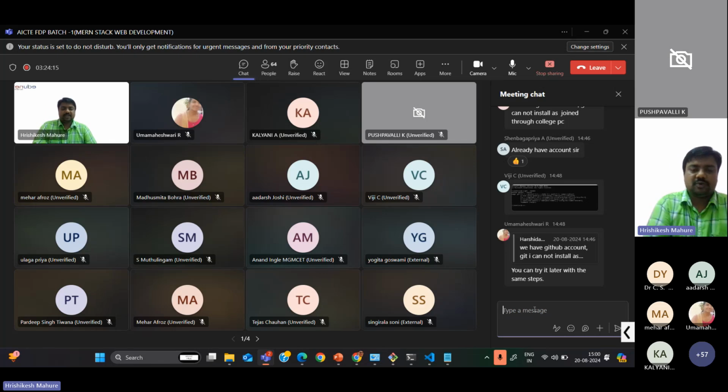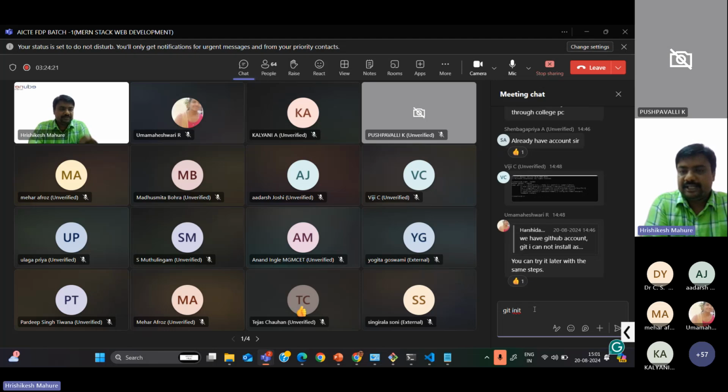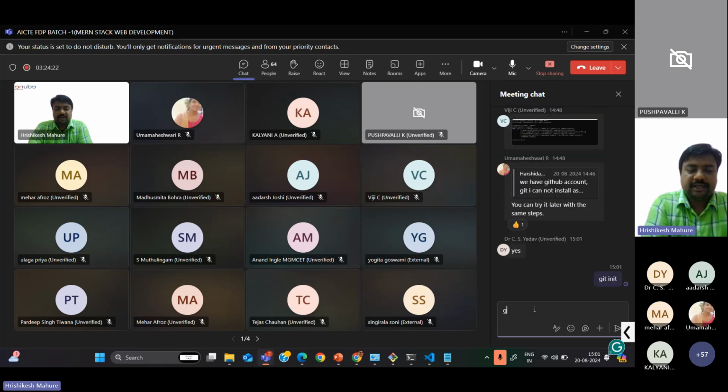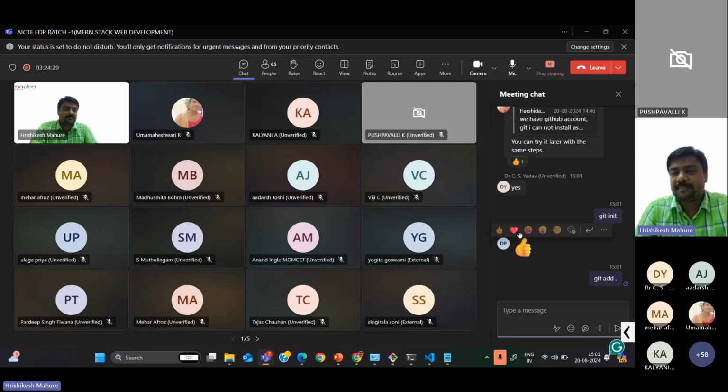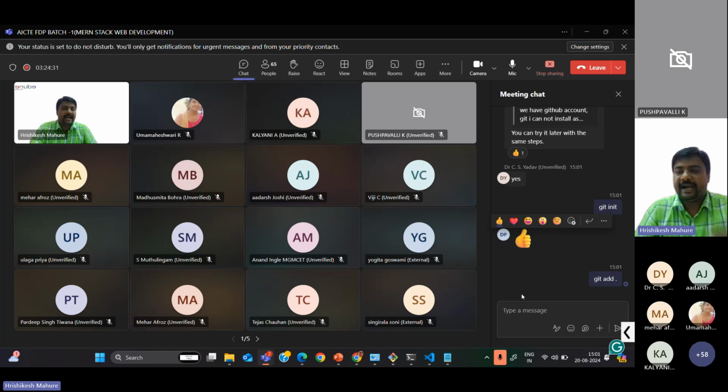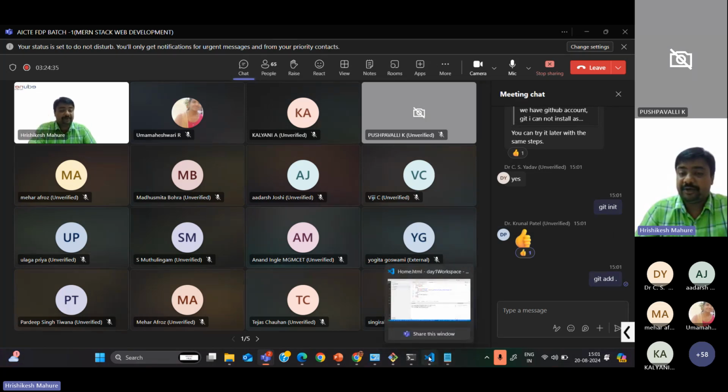So initially, what do we use first? git init. And then second, we use git add, this command git add dot. So whatever we add, now this one is added. Now here what happened? We need to commit. So this is the second step.